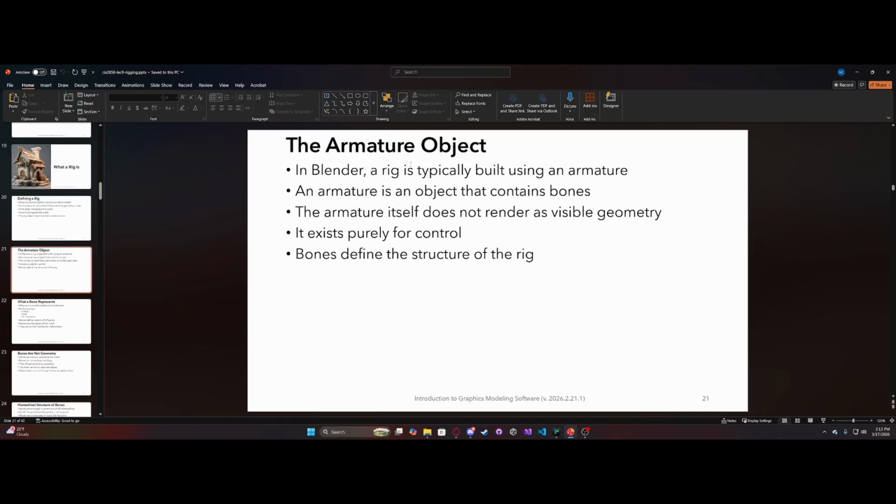We also have the armature object, right? In Blender, a rig is typically built using an armature. And an armature is an object that contains bones. Now, note that the armature itself does not render as visible geometry. It exists purely for control. And bones define the structure of the rig, okay?